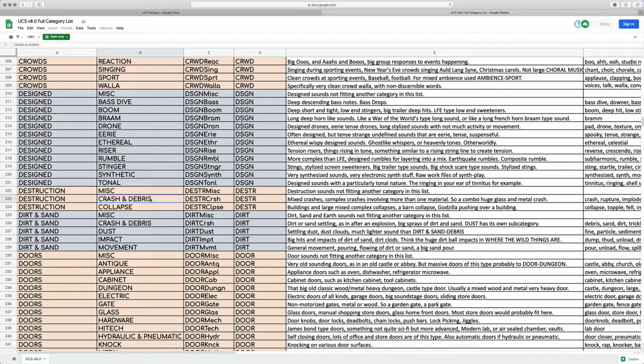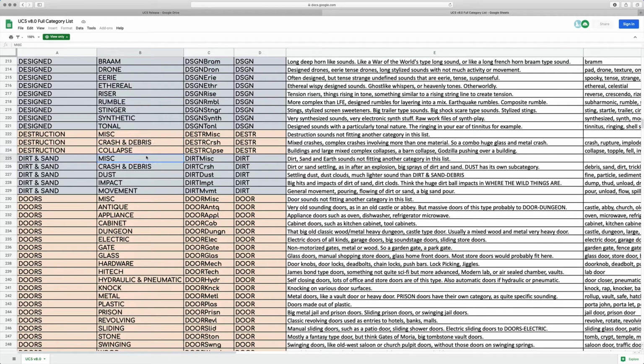Destruction, crash and debris. Now, for every material in the list, things like metal, glass, we have a crash and debris subcategory. This destruction category is really meant for composite recording. So a recording where it's not just a metal crash or a glass crash, but it's a composite crash of all these different materials all together. So these tend to be the bigger sounds, things like that. Dirt and sand, for those types of things, again, you can see there's a crash and debris, a dust impact.